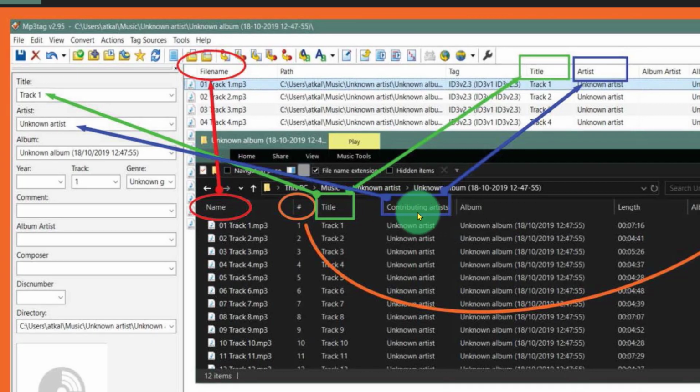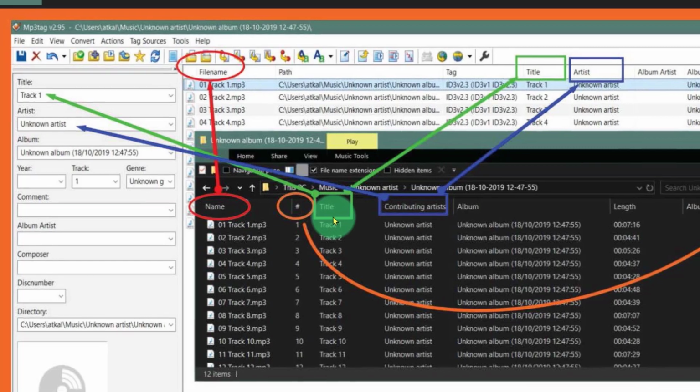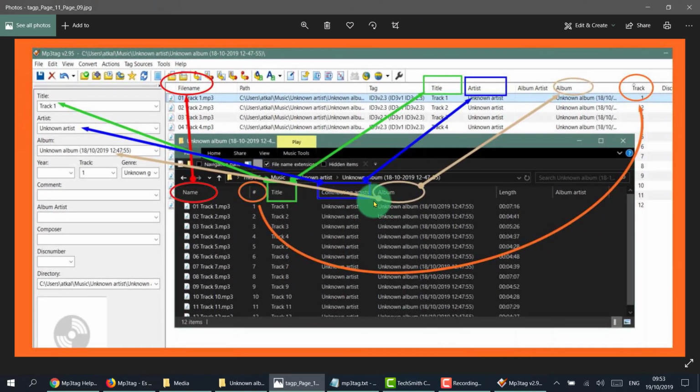Next we have the contributing artist. Ours is unknown artist, and this is where we change it. Then there is the album. It's called unknown album with the date. We're going to change that. And also the album artist, which we are going to copy from artist. Make sure we do those two.